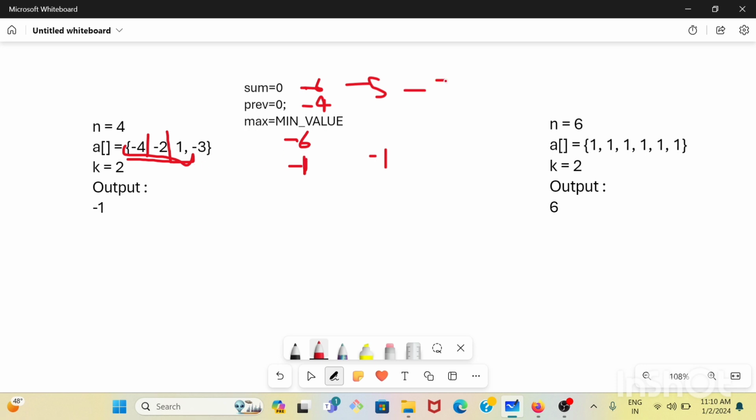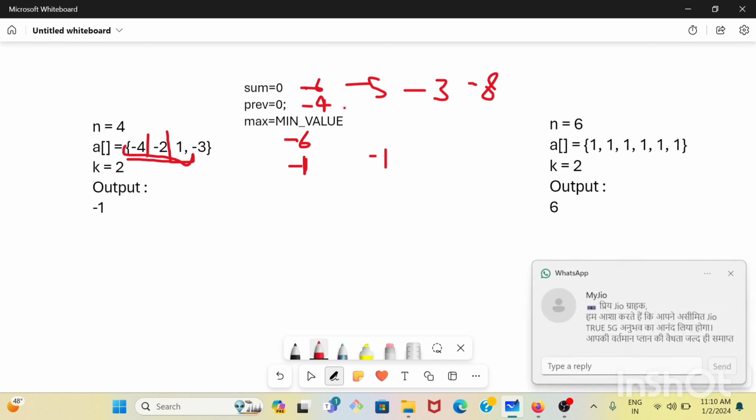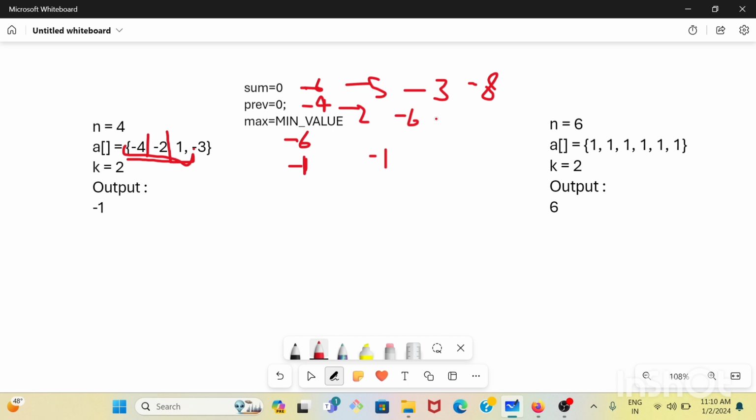Now we add -3 to the sum. So -5 and -3 is -8, so the sum is updated and becomes -8. The value of previous is now -2 added to -4, which is -6. So -6 is also reducing our sum, so we subtract previous from the sum. The value of sum is -2 and we compare it with our maximum. This is our maximum value at the end of the array and we return it at the end. So this is our solution.